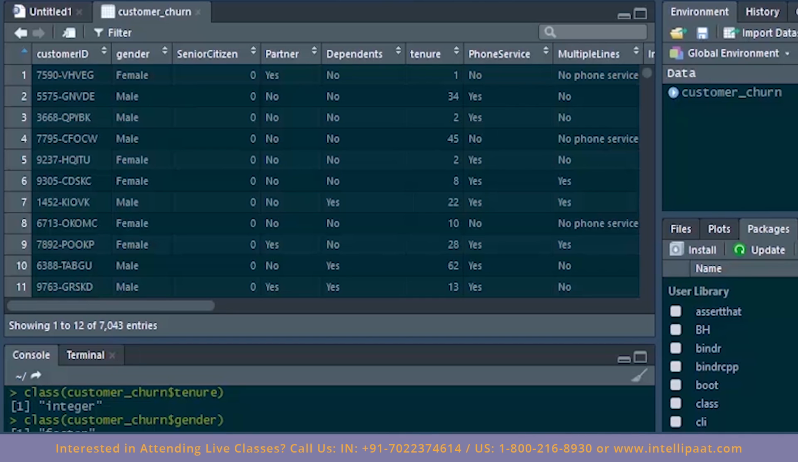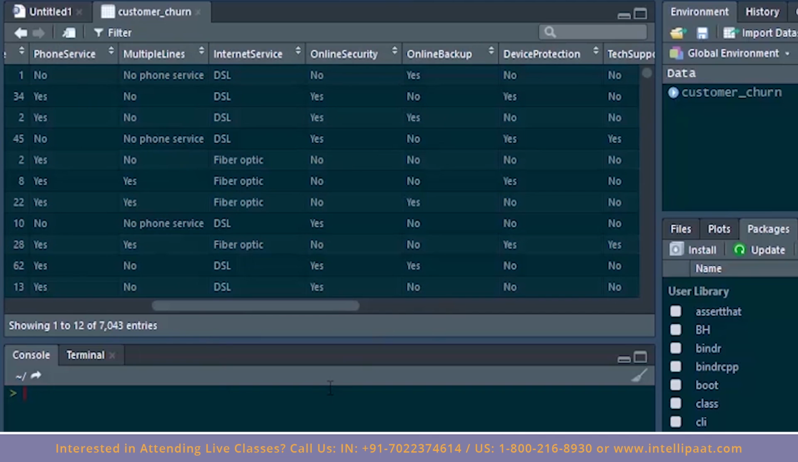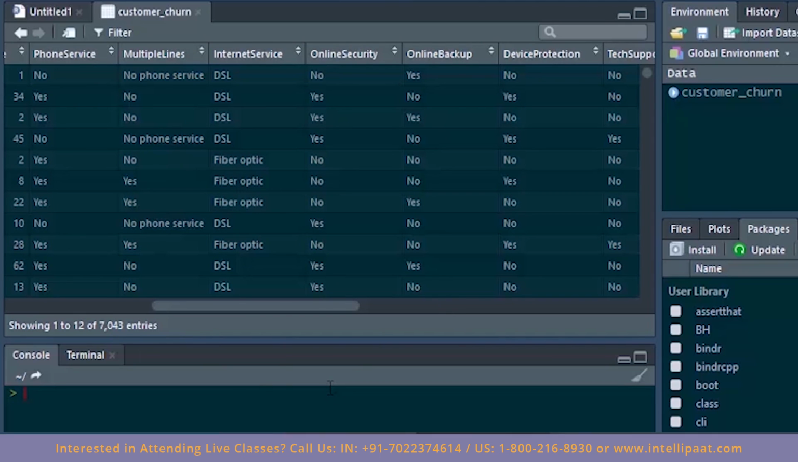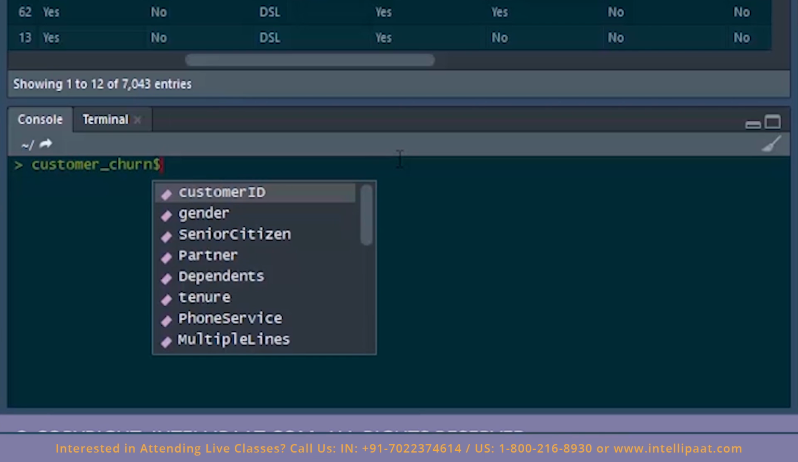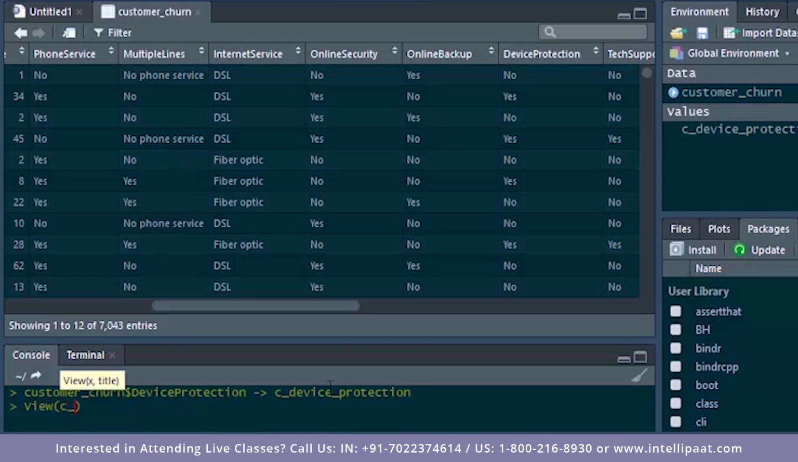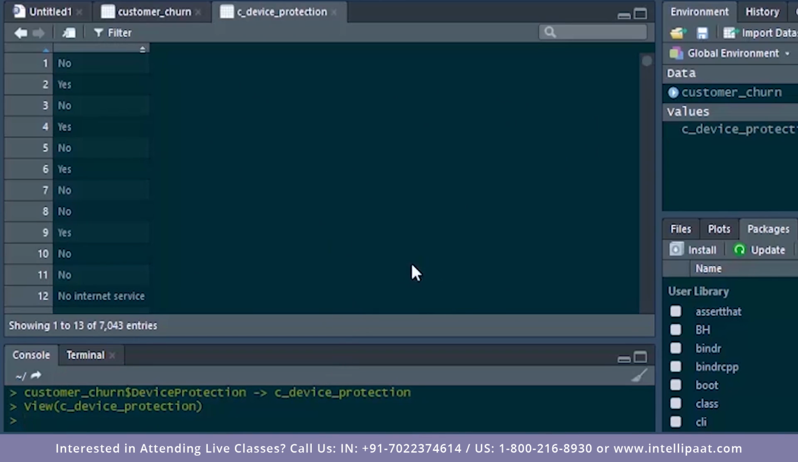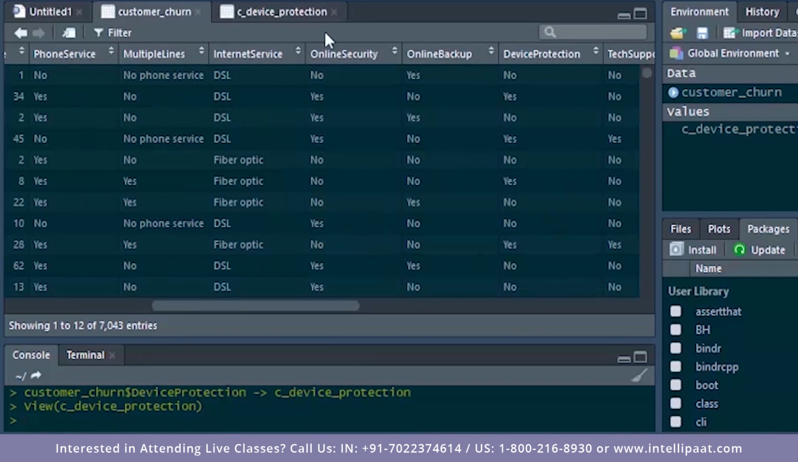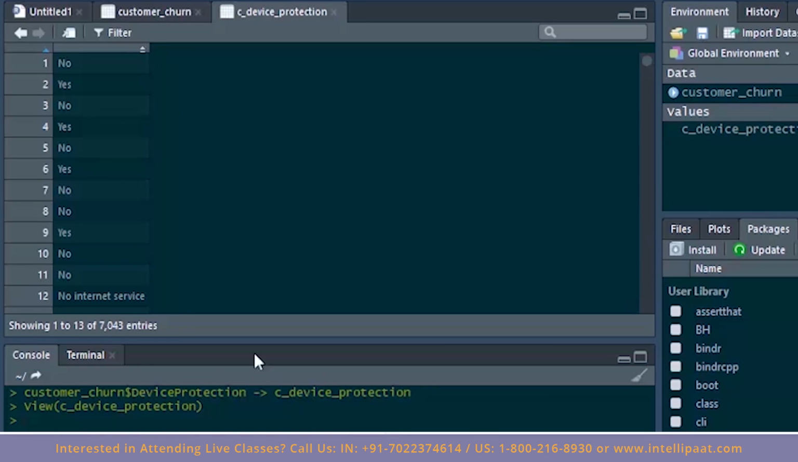Right, now we'll go ahead and understand how we can access individual columns from this data frame or access individual elements from this data frame. Now, let's say I would want to access the column device protection from this entire data frame. So how can I do that? Well, it's actually simple. So what I'll do is I'll start off by giving the name of the data frame. It should be customer churn. Then I'll use the dollar symbol and I automatically get a list of all of the columns. And since I need the device protection, I will type DEVI. I'll select this and I'll store this in a new object and I'll name this new object as C underscore device protection. Right, so let me have a glance at this actually. So I'll type view of C underscore device protection. So what I've basically done is from this entire data set, I've just selected this column and stored it into a new object and named that object as C device protection.